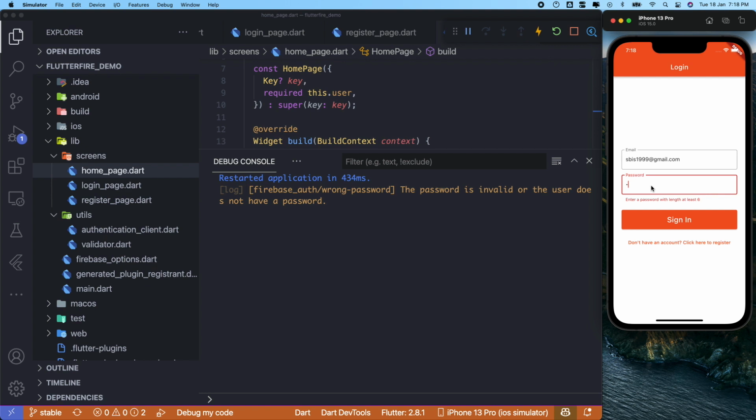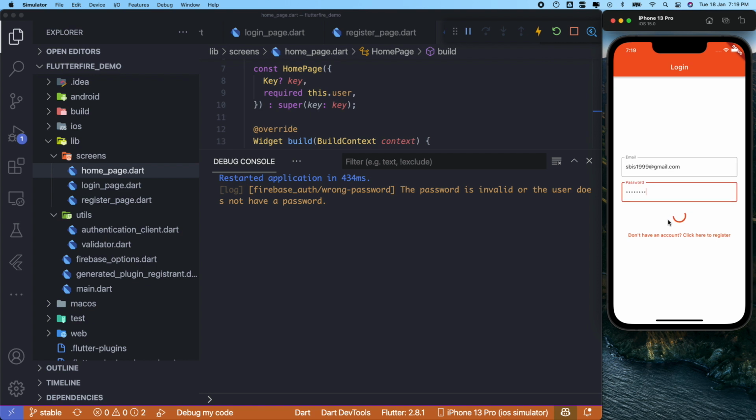Now let's enter the correct password and let's click sign in. And we are again navigated to the home page, and you can see the UID, name and email. So the authentication is completely working now.